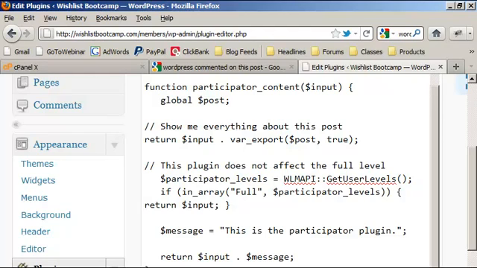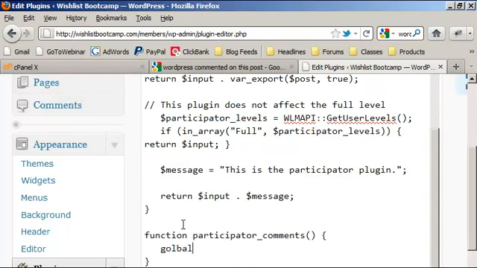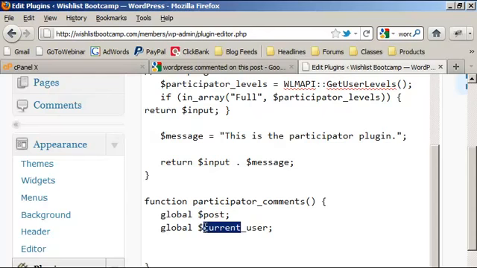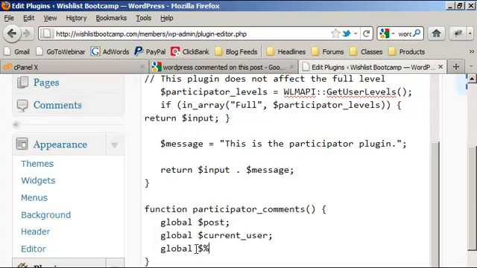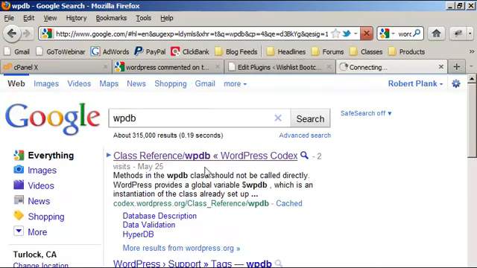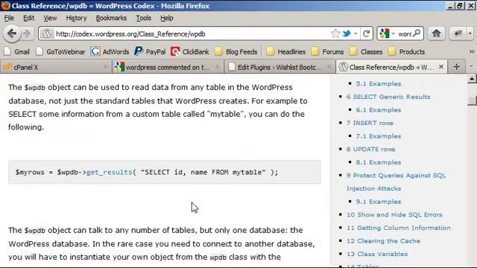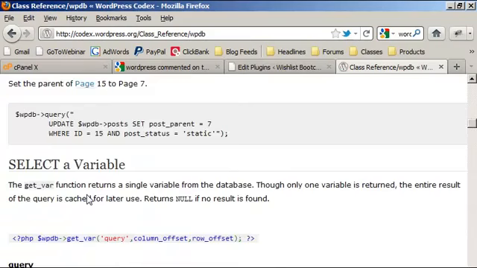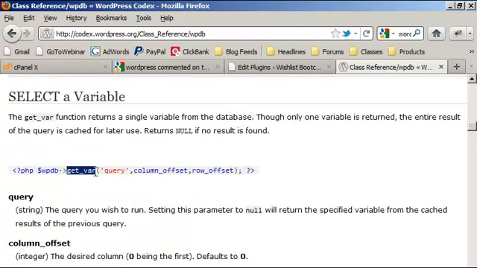Comments. So we're going to just do this. We'll say global post, global the current user. So we want to figure out what post this is on, what user's doing this, and then we want to do some database stuff. So I think I can just also grab from the database, and I'll have to actually do a little bit of a search here. WPDB. So this is what WordPress uses for the database, and I just want to grab one little thing. So get_var, I think. Yeah.